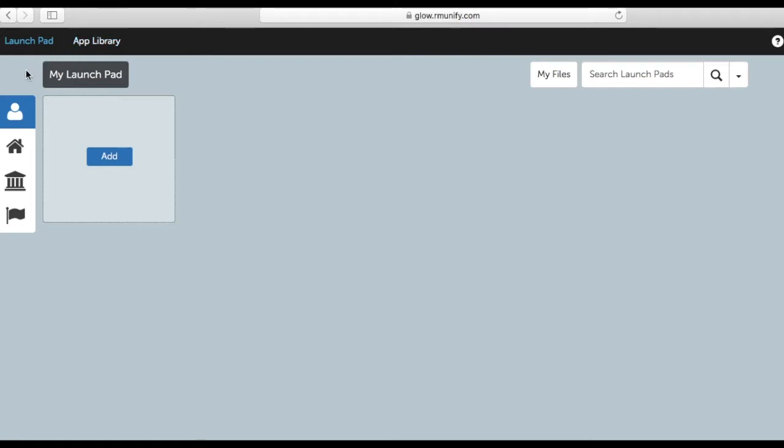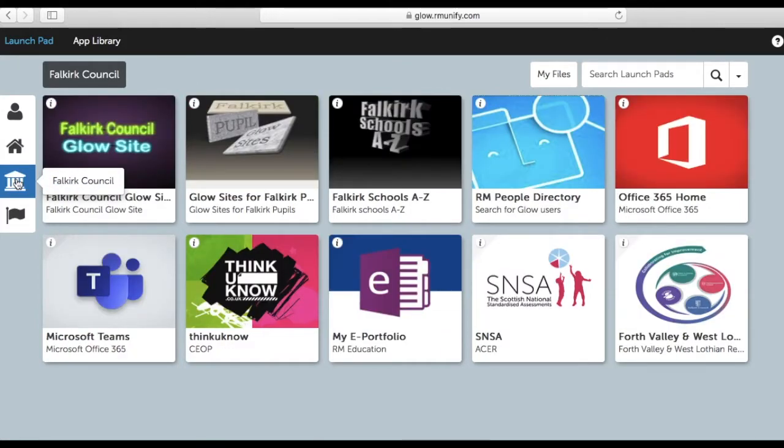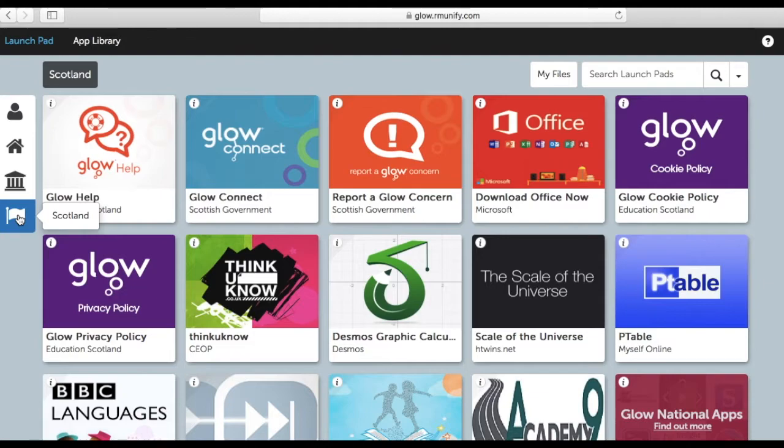On the left-hand side, you will see four buttons. The top button will direct you to your Launchpad. The second button will direct you to the Launchpad of Comley Park Primary School. The third button will direct you to the Launchpad of Falkirk Council. And the fourth button will direct you to the Scottish National Launchpad.